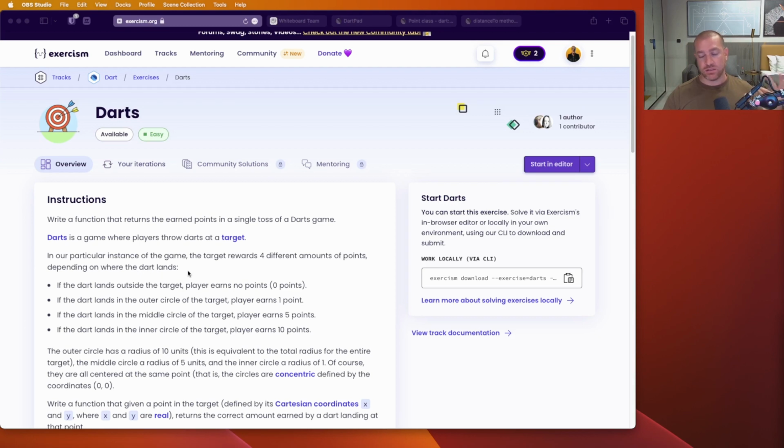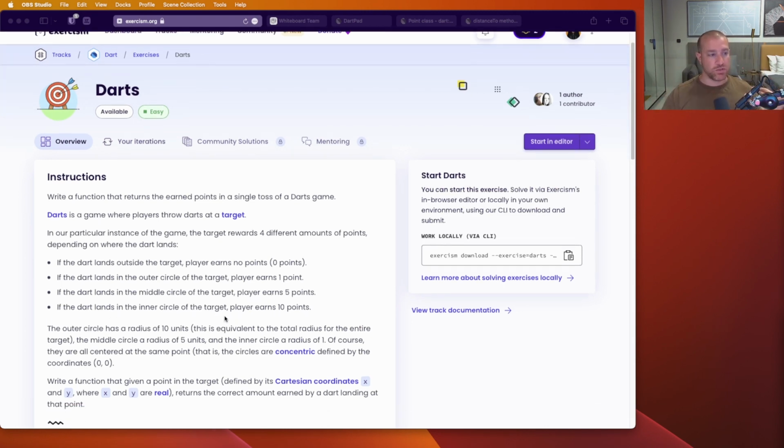lands. So also in the real one, you have a dart target, and then there are different zones, and depending on the zone you hit, you get different points. So in our case here, we have 4 zones. The first one is if the dart lands outside the target, the player earns no point, 0. If the dart lands in the outer circle, you get 1 point. If you hit the middle circle, you get 5 points. If you hit the inner circle, you get 10 points.